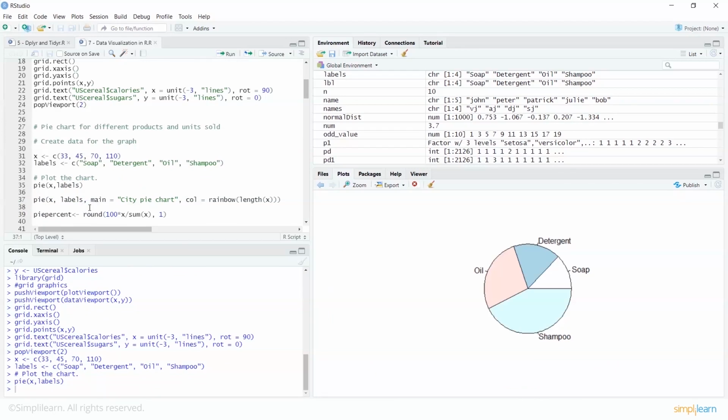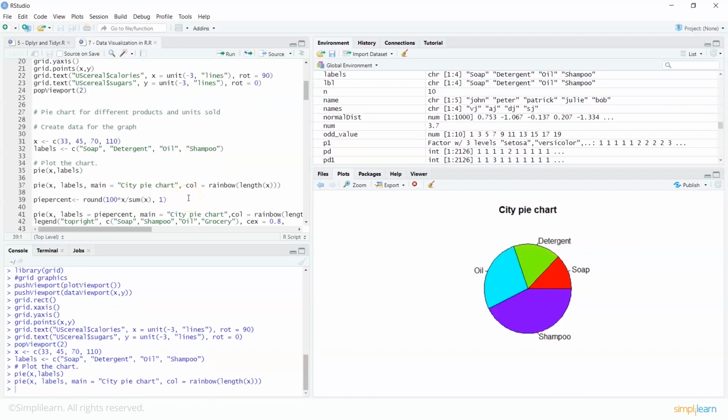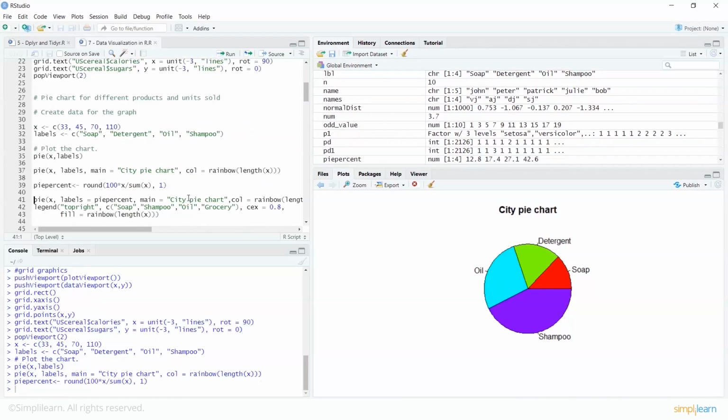Now I can also give main details here. So instead of just doing a pie X comma labels, I can say what is the main and then what kind of coloring it should follow. So this is the way you can create a simple plot. Now I can also find out what is the percentage, and then basically I would be interested in plotting the pie chart, which takes X, which takes the labels, which will be the percentage, which we are calculating here by doing a round function.